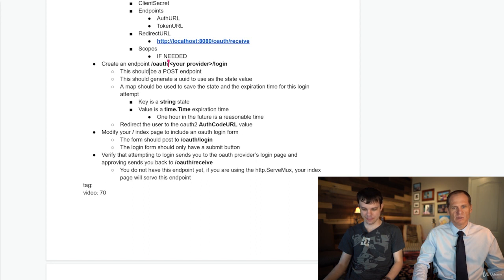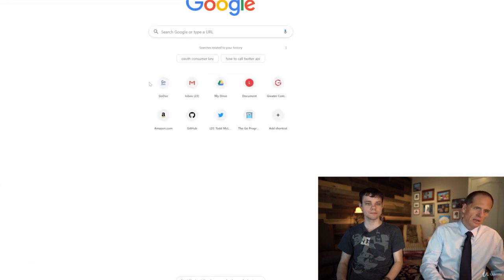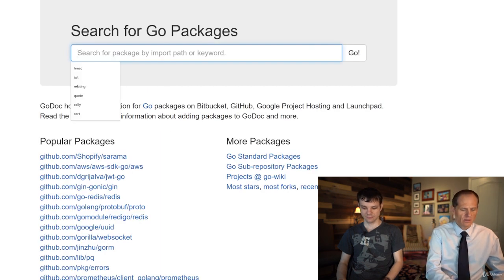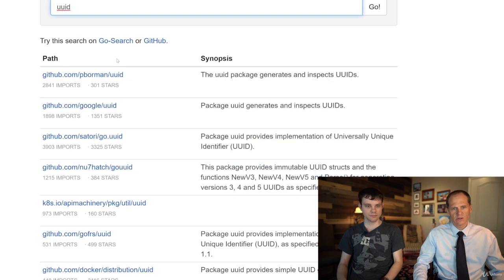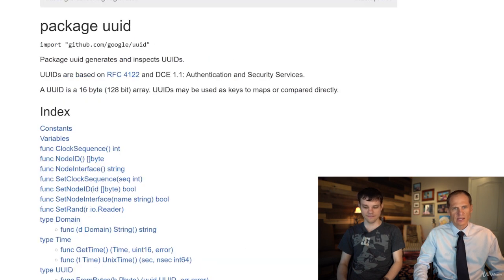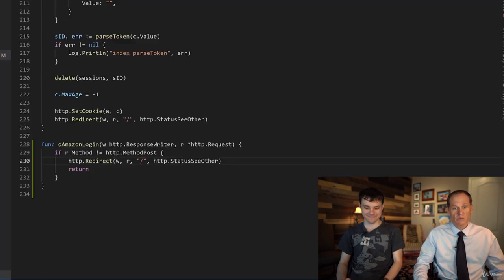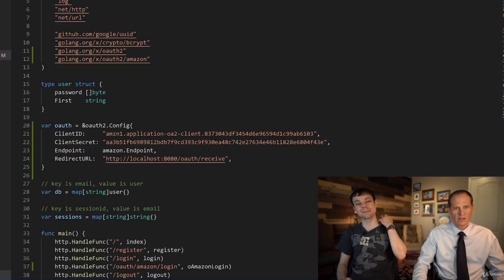So it should be a post endpoint that should generate a UUID to use as the state value. And go doc.org, UUID, and there's a Google UUID right here. And we used this one before, so it's imported even in the code. Yeah, because you use it already in this particular thing.